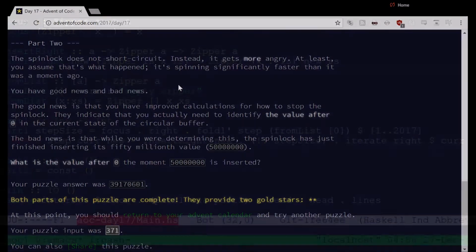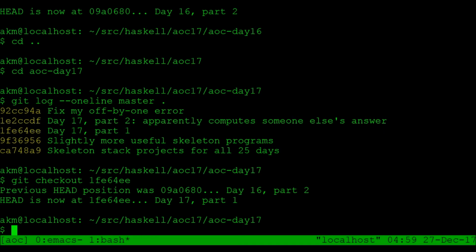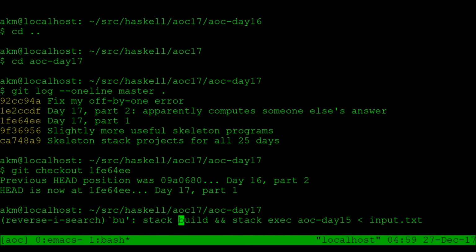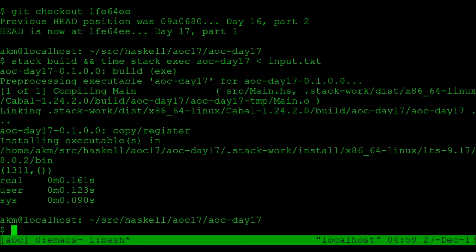So, I didn't try just running this 50 million times instead of 2,000 times. Maybe it would have worked. It would be interesting to find out, wouldn't it? Let's say we did that. Well, this won't tell us the answer at all.